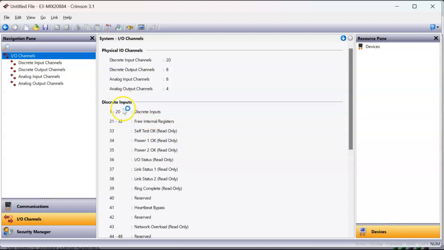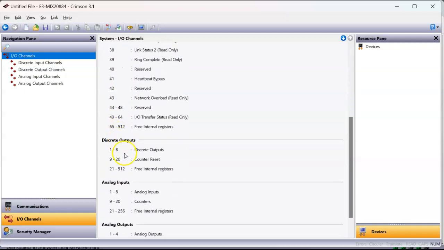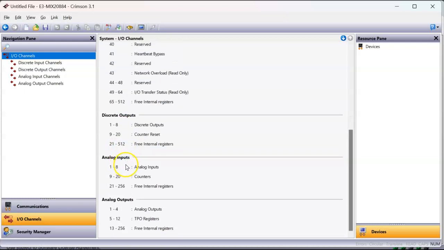So you can see here discrete inputs. These are going to be my DIs right here. If I slide down, here's my discrete outputs, 1 through 8. My analog, these are the 3000 analog input registers. And then down here, the analog outputs, these are going to be my 40,000 holding registers that these map to.